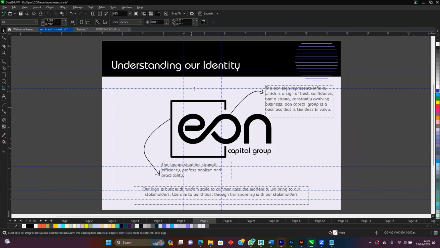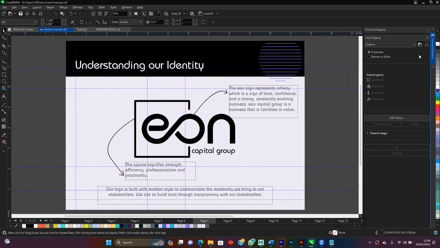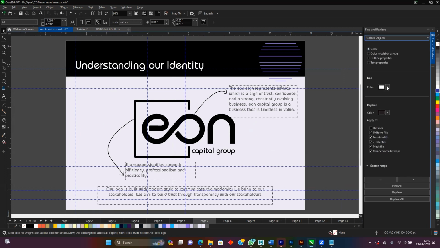So there's something that is now called find and replace. This find and replace is a very, very powerful tool. When I click on find and replace, that means I want to find something and replace it with something else. For instance, now I want to replace an object, a color, right?